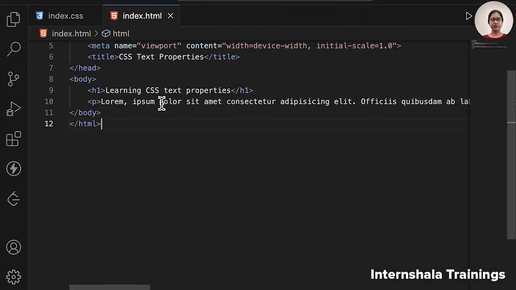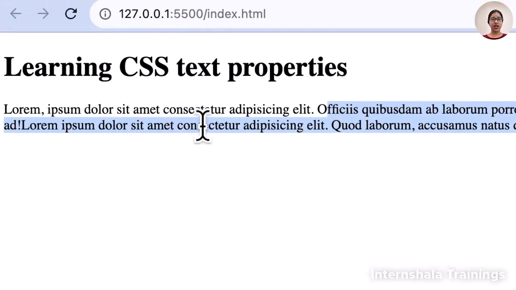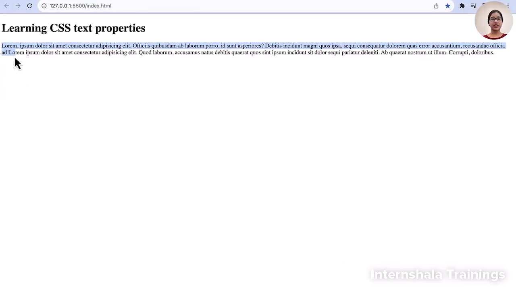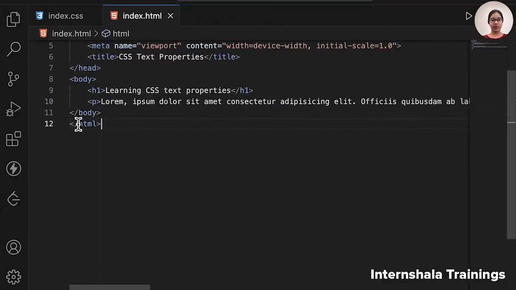Now, first let's check one of the best properties of CSS, text align. You can align your text. By default, it is aligned from the left hand side. But if you want to align it in the center, or on the right hand side, you can do it all using the CSS text align property.